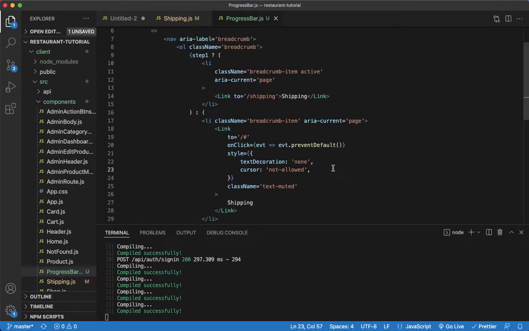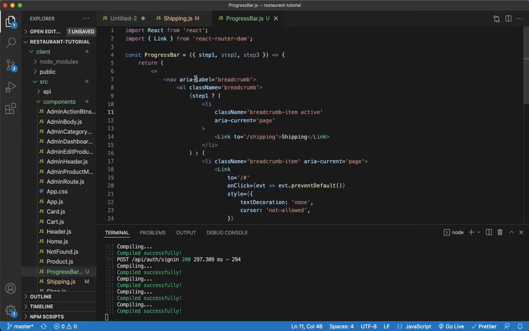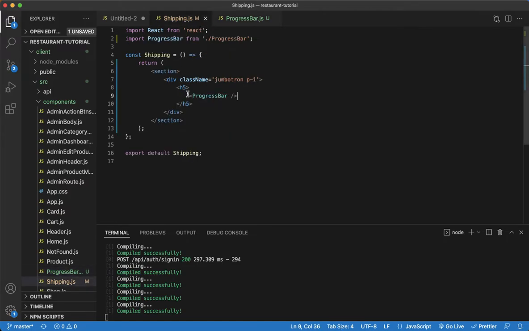Okay, and the reason why it's text-muted and we're not displaying this one here, which is the active one, is because remember this condition here. This block of code only runs if this condition is true, right? Based off these parameters. So here in the shipping component, we're not actually passing that parameter in.